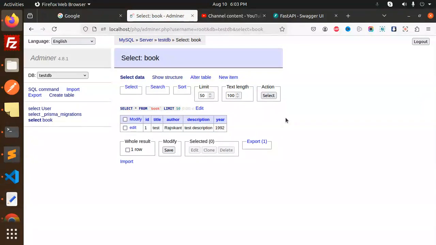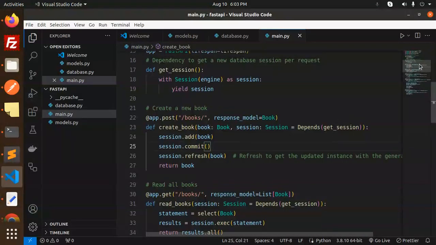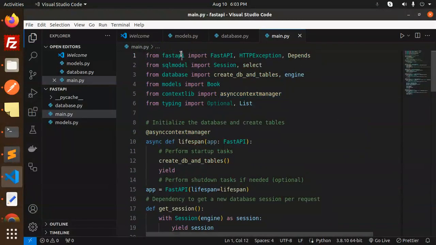Now we have to understand the main.py file. The rest of the files we have understood, right? So step by step again, FastAPI we have used, and import FastAPI, HTTPException and Depends. From SQLModel we have to use Session and select. The database we have already in database.py. From database we have to get create_db_and_tables. In the models, here we have the models, we have to import Book.